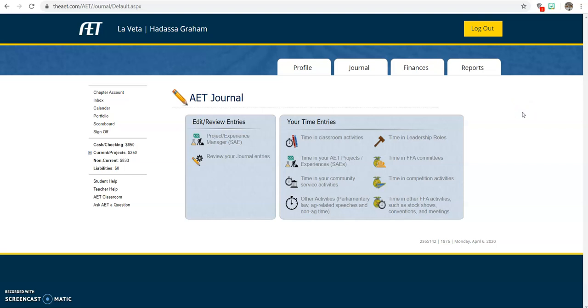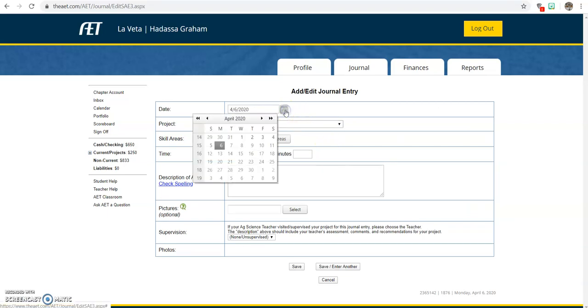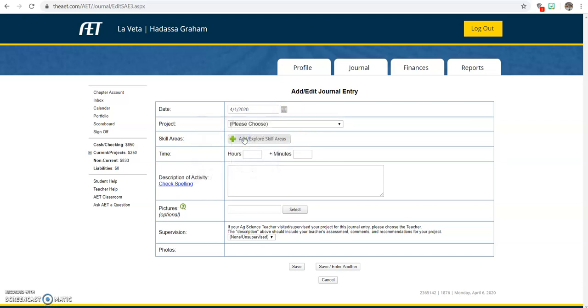If you are doing an SAE journal, you need to come to this button that says Time in your AET Project/Experiences/SAEs. You're going to go ahead and click on that. You need to make sure you have the right date. So for my journal experience, I'm going to say I did something on the 1st. The second thing you need to do is choose the correct project that you spent time in.